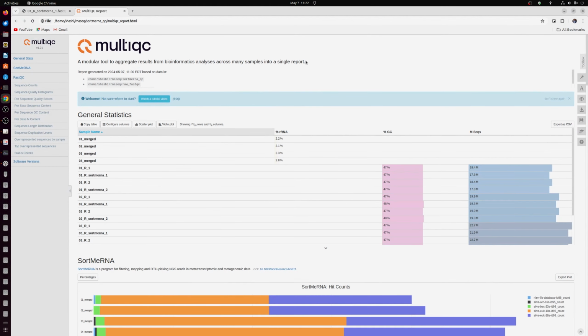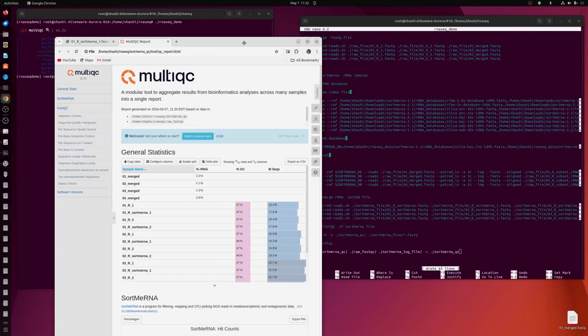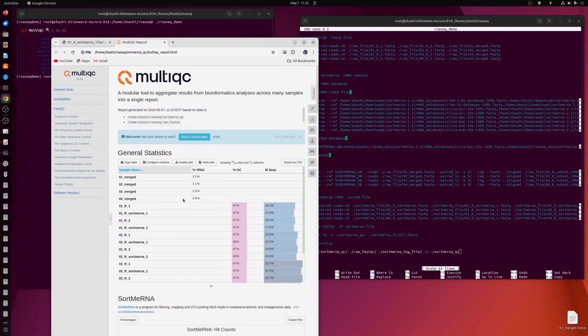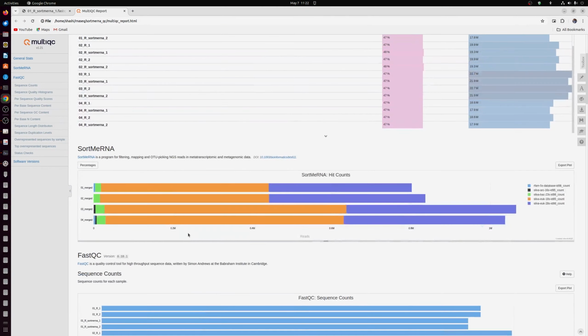So in this way you can run the SortMeRNA package to remove the rRNA from your RNA-Seq data files, and also run MultiQC to see the quality control check for all the steps and for all the files that you are using.